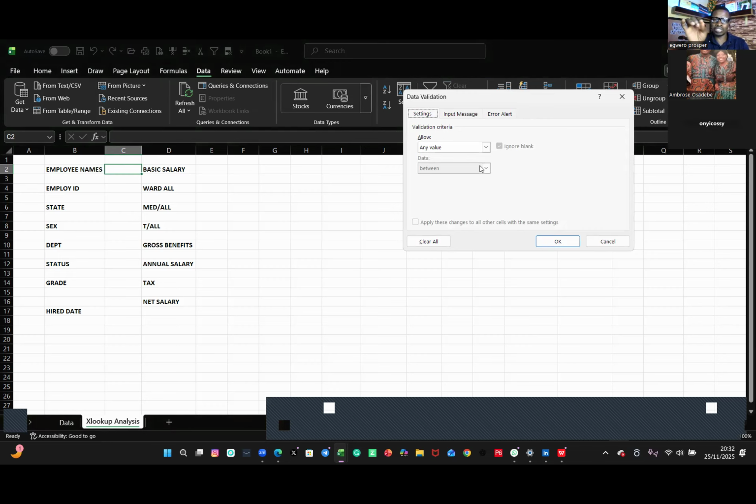Now it brings out a dialog box like this. There are a couple of things you can do here, but the one that actually matters to us right now is what do we want to allow? Because we're talking about restricting, we only want to allow listed values. So click where you have Allow and select List. All right. Why? Because the values are listed vertically or horizontally.